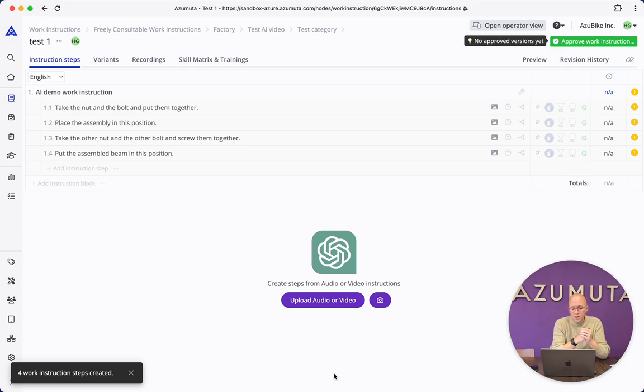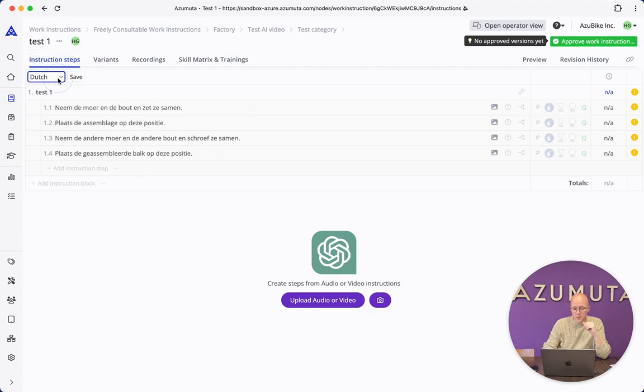As you can see here, we have proper digital work instructions. Take the nut and the bolt and put them together, then place the assembly in this position, take the other nut and the other bolt and screw them together and put the beam in this position. As you can see, the Dutch version is also automatically created and I can switch between the two.